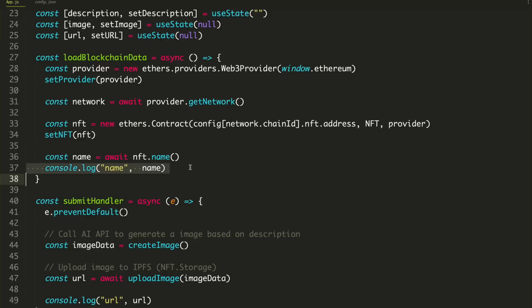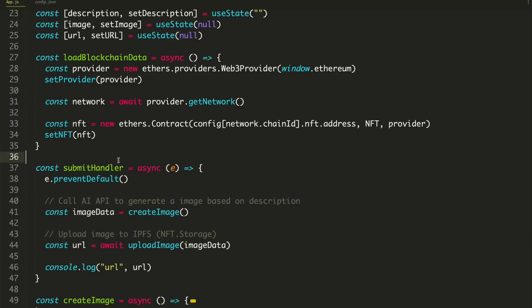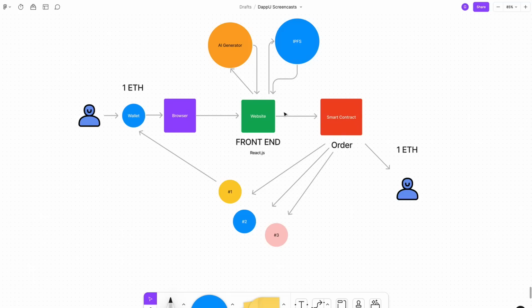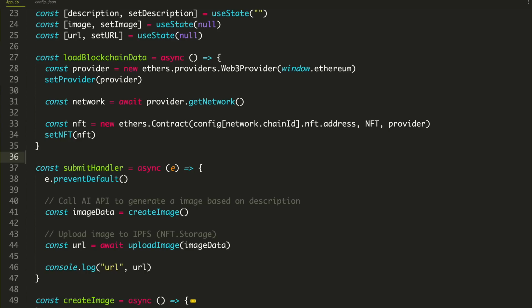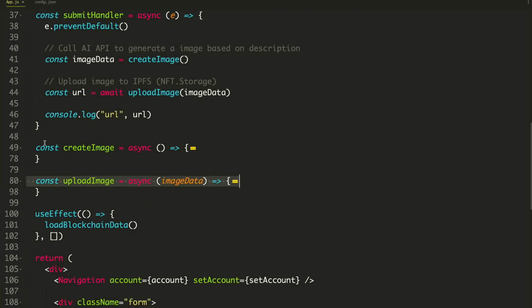So let's take out this part. We don't need that. That's just a test to make sure that it was wired up properly. What we really want to focus on is the minting behavior, which is this part right here. So what we're going to do, go back into our submit handler. We've already uploaded the image. We created the image. I'm going to minimize those for now.